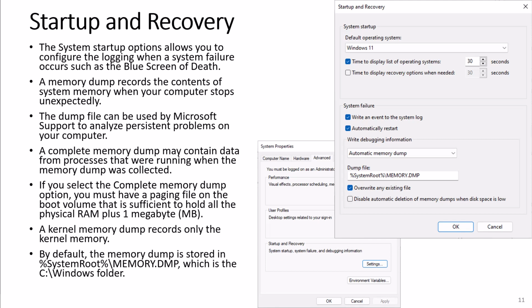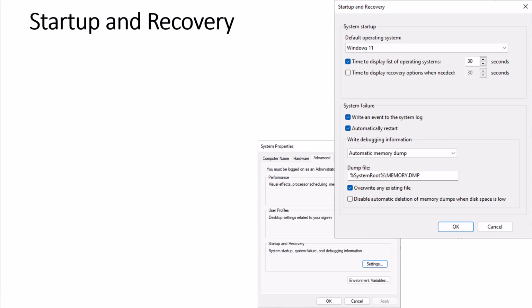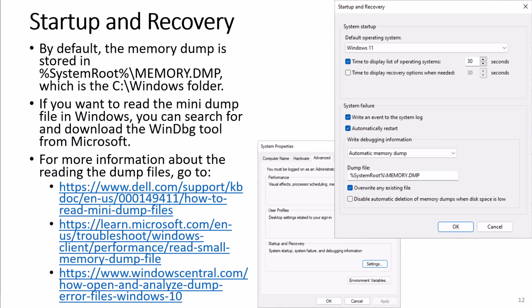If you select the Complete Memory Dump option, you must have a page file on the boot volume that is sufficient to hold all of the physical RAM plus 1 megabyte. A kernel memory dump records only the kernel memory. By default, the memory dump is stored in %systemroot%/memory.dmp, which is the C:\Windows folder.